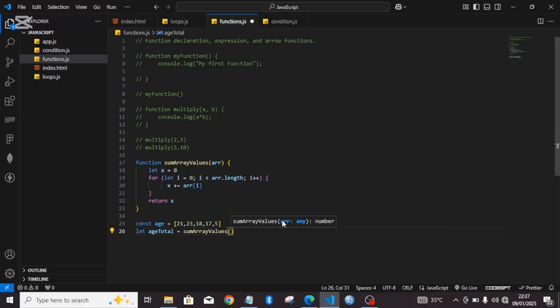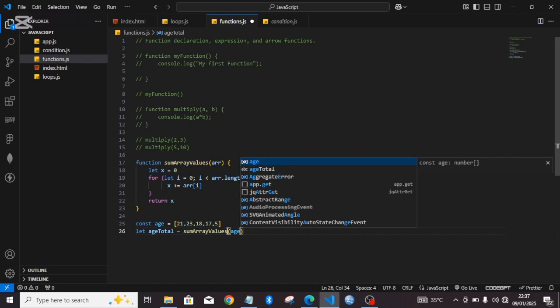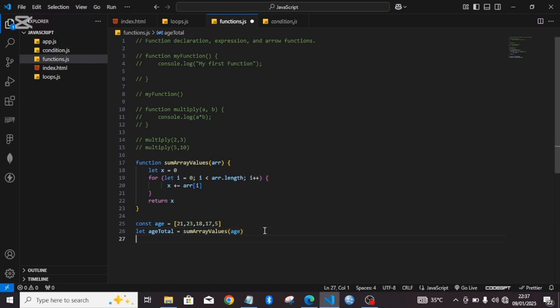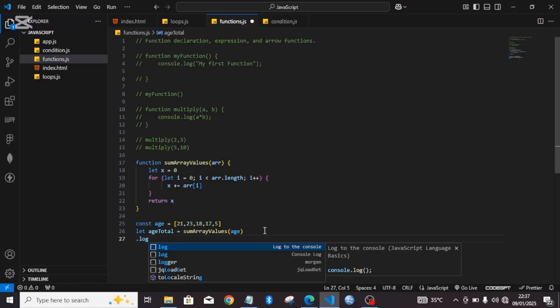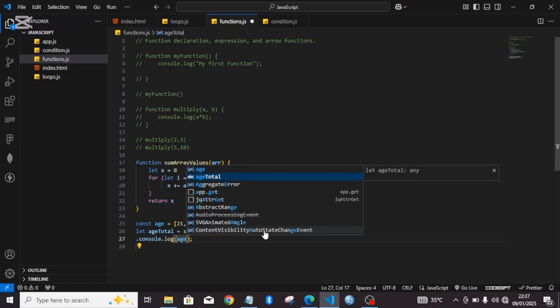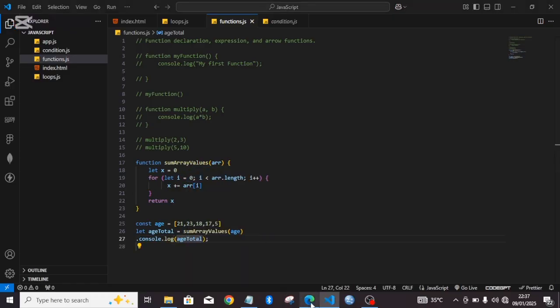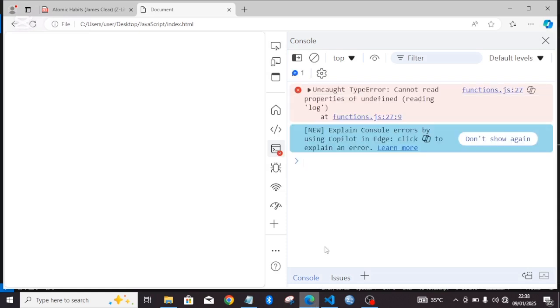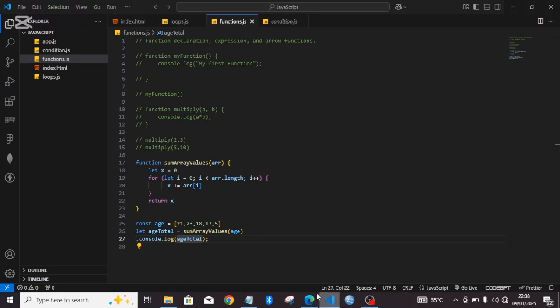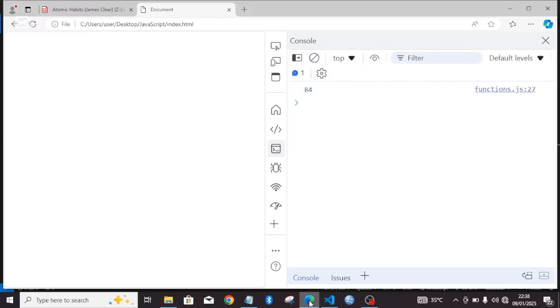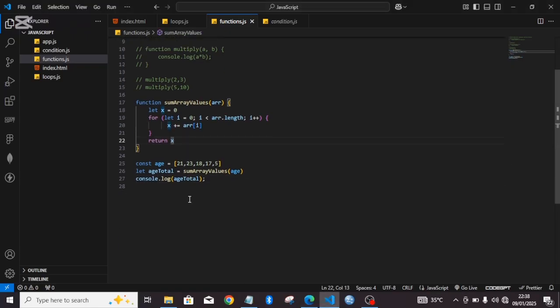Remember, my function will collect an argument that's an array. So I will pass in the array that is age. Then I will log my ageTotal into my console, and let's see what we have here. An error occurred: cannot read properties of undefined reading log. I think there's an error. Okay, this dot was the mistake I think I made. So let me refresh again. Yes, I got 84. Okay, now how do I get 84?